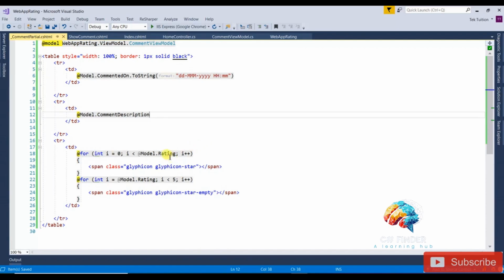With the comment description, what I am doing with the rating is checking it. If the rating is 3, I make a foreach loop for 3. Next I am displaying the empty ones. Because there are 5 stars, if the rating is 3, then 3 are active, and the rest 2 I am displaying as deactive.